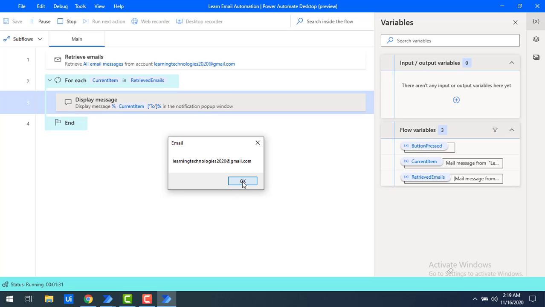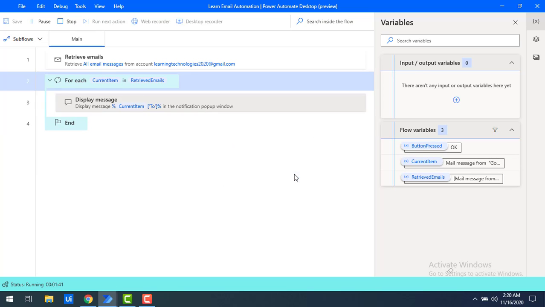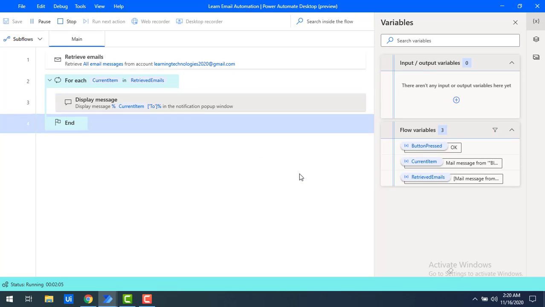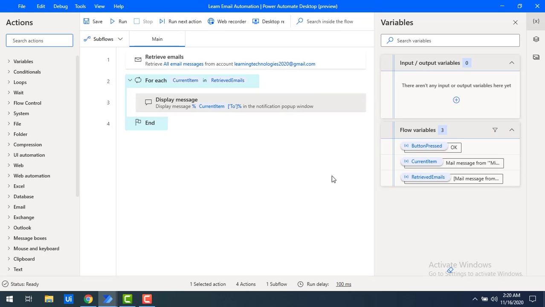All right, let's click on OK. The loop will continue till all the mails have been retrieved from the retrieved emails. It will go through the for loop, and until the completion of all the emails, it will fetch all the emails, and it will go through the loop till it completes.